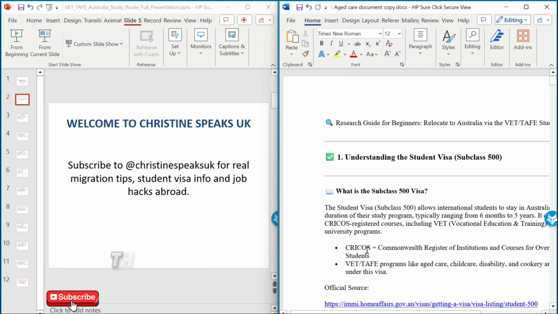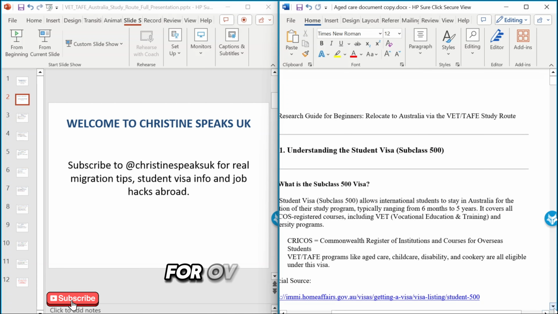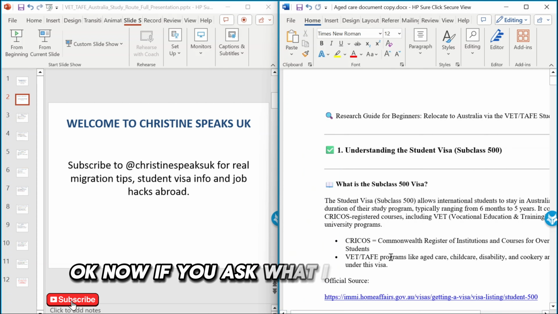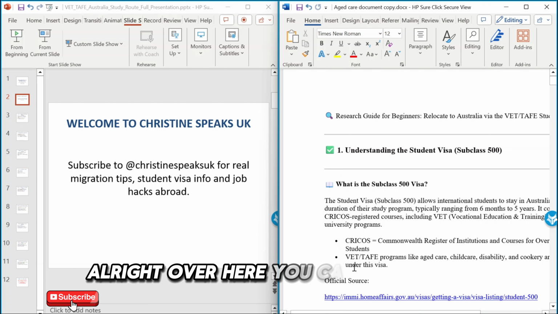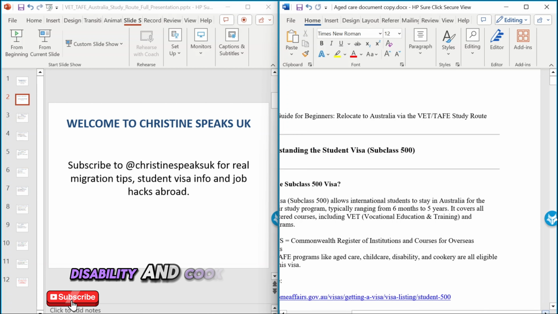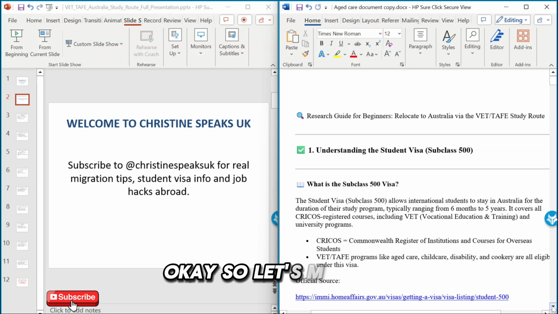The full meaning of CRICOS is Commonwealth Register of Institutions and Courses for Overseas Students. If you ask what VET and TAFE are, over here you can see VET TAFE programs like aged care, child care, disability, and cookery are all eligible under this subclass 500 visa. So let's move on.